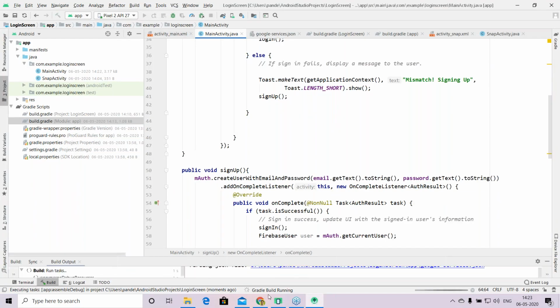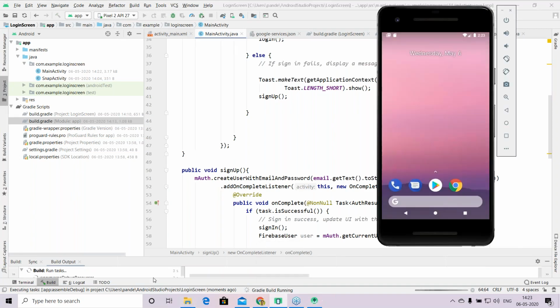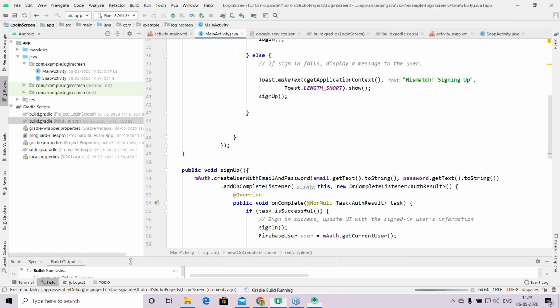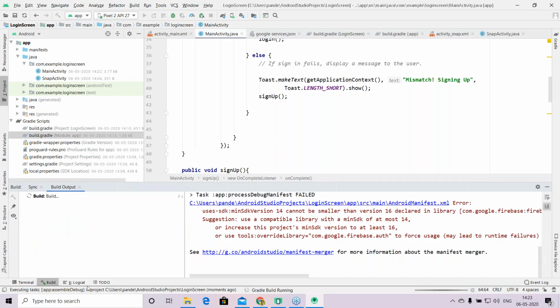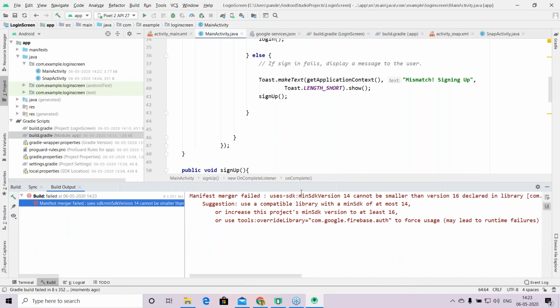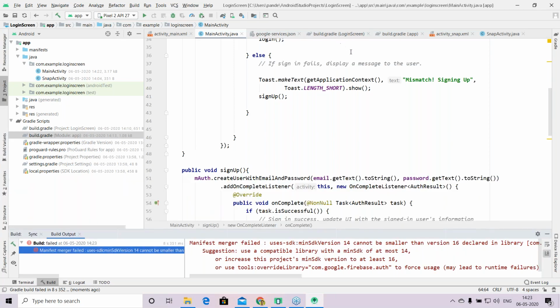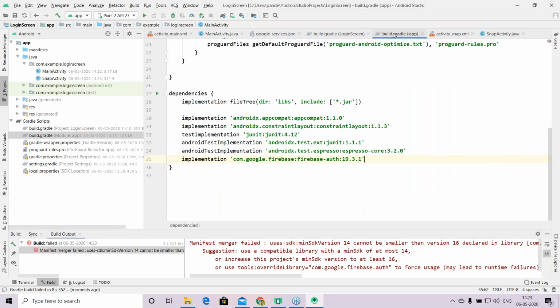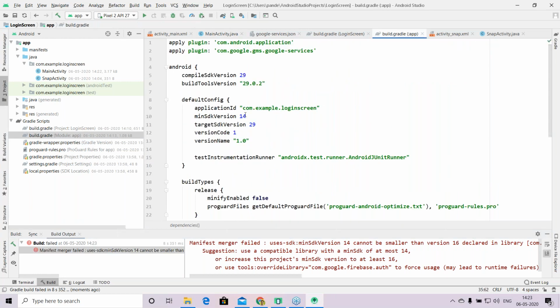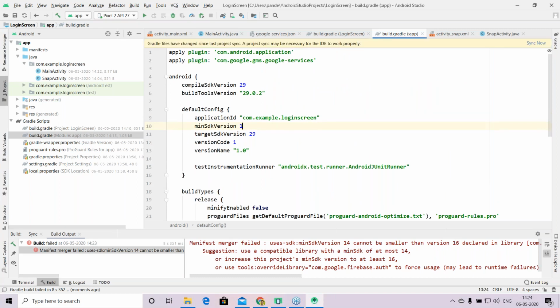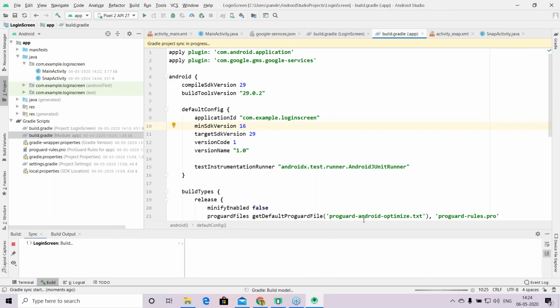I will click on start, and let's see if it runs or there is some error. What I see is that there is some error, and it says that min SDK version 14 cannot be smaller than version 16. So I will go back to my application level build.gradle, and here I see that min SDK version is 14 and they are asking me to set it to 16. So I will set it to 16 and click on sync now.